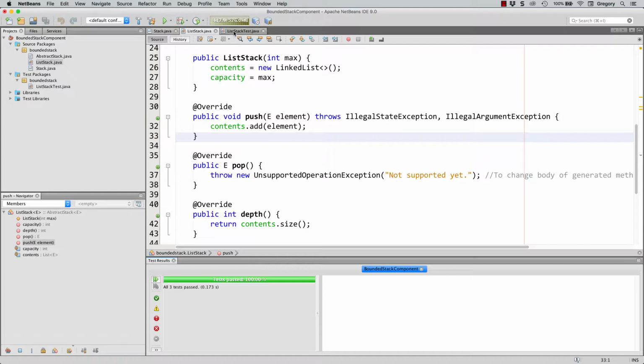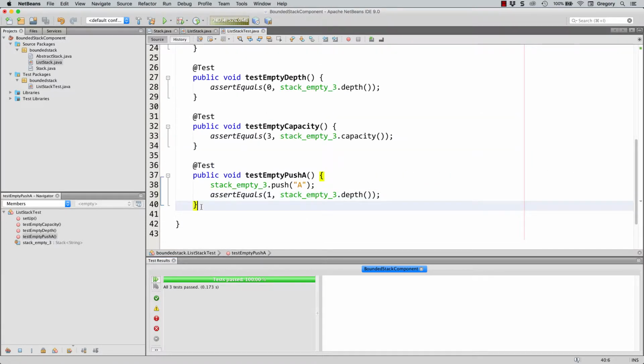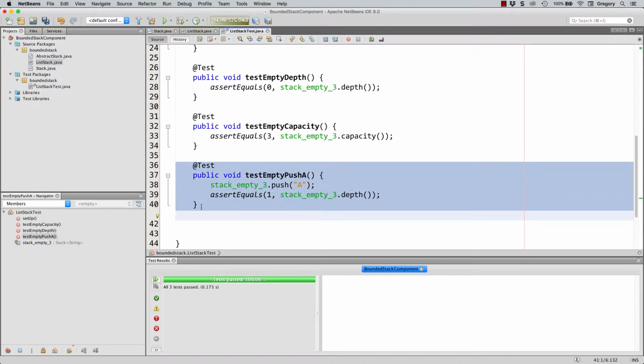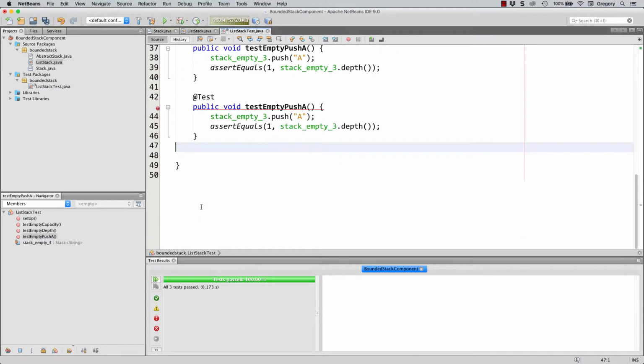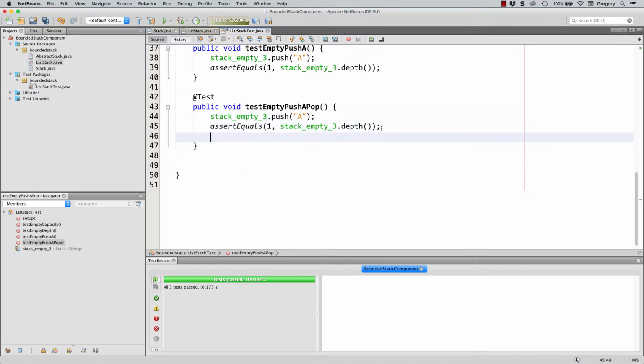Now I want to write something slightly more complicated. I'm basically going to copy this test. And I'm going to test empty, push A, and then pop. So I'm going to include pop now, but I'm still just working with one element. So this stays the same. I could leave this in here. It would be no harm to leave that in there. But now I want to pop an element from the stack.